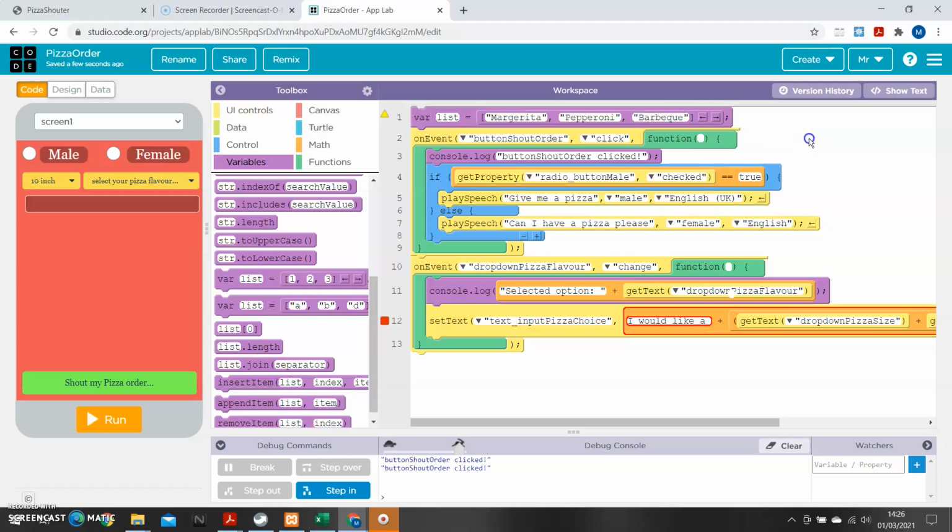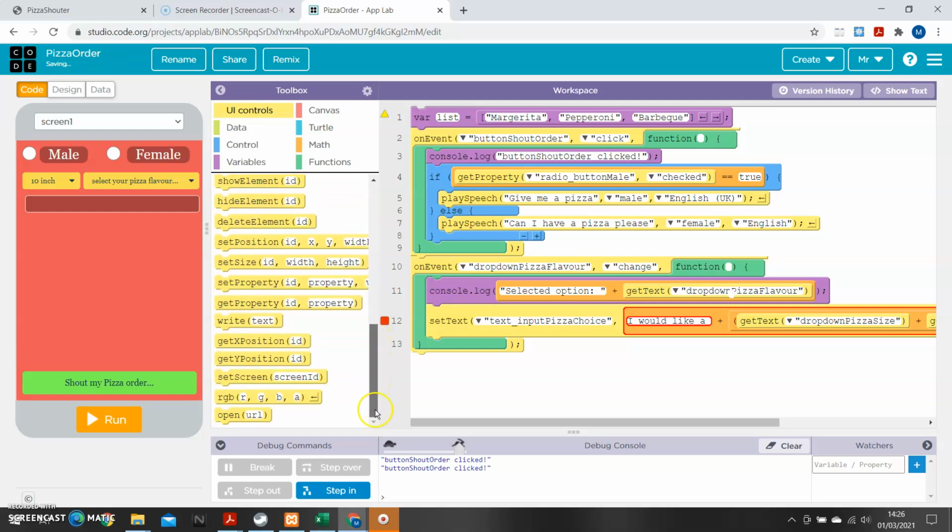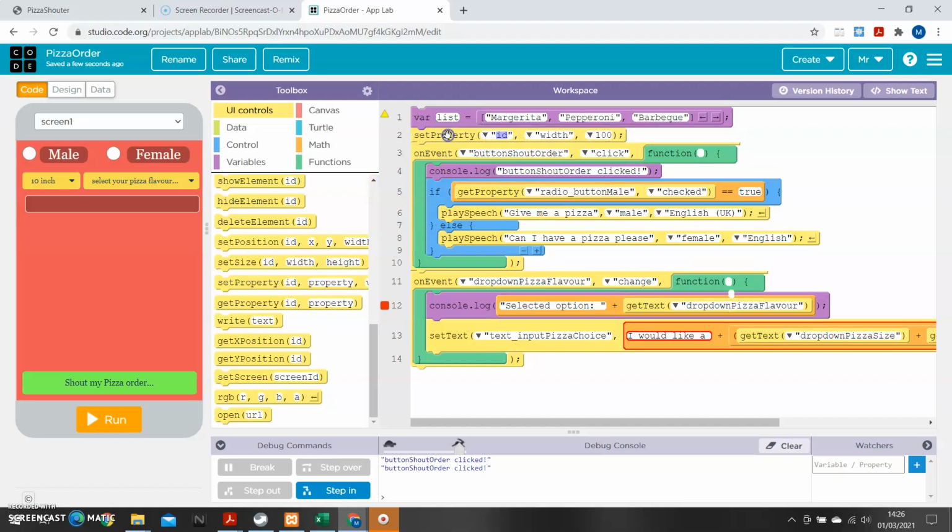Okay. So when the program starts off, it will make this list behind the scenes. So what I now need to do is go to the user interface controls. I want to set the properties of that drop-down list. And the drop-down list is called drop-down pizza flavor. I'm going to change the options.